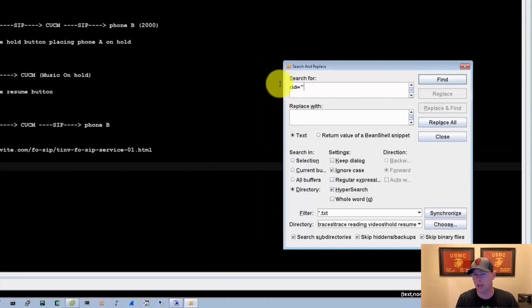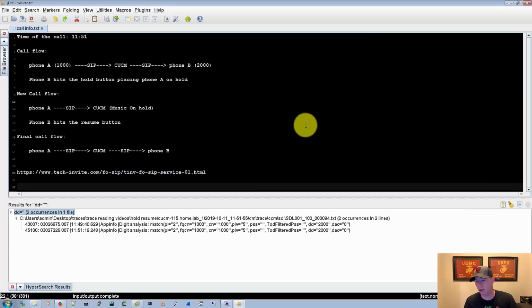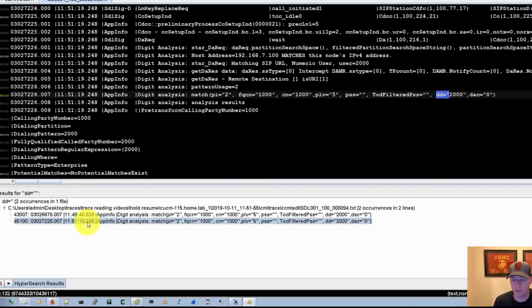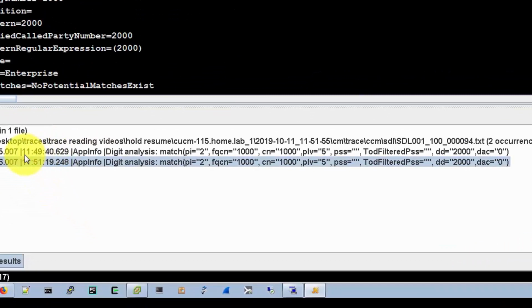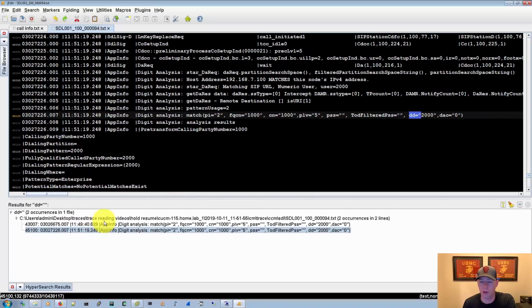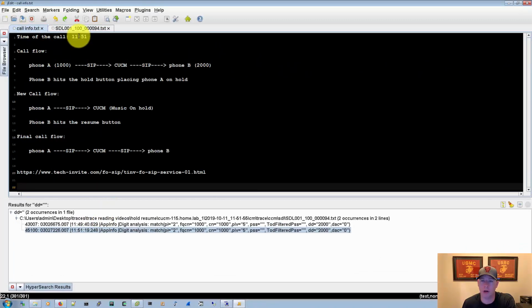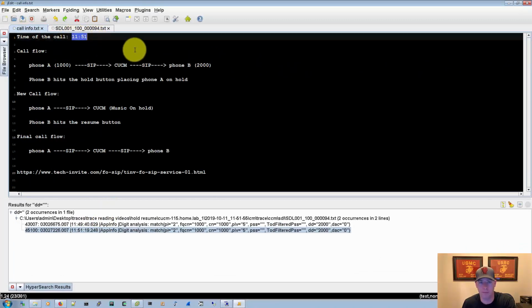I'm actually not going to put in the full number here. Part of why I didn't do it is because we can see that there's two different calls in here. One that was at 11:49 and one that was at 11:51. If we go back to the call info, we know that the call we want is 11:51.